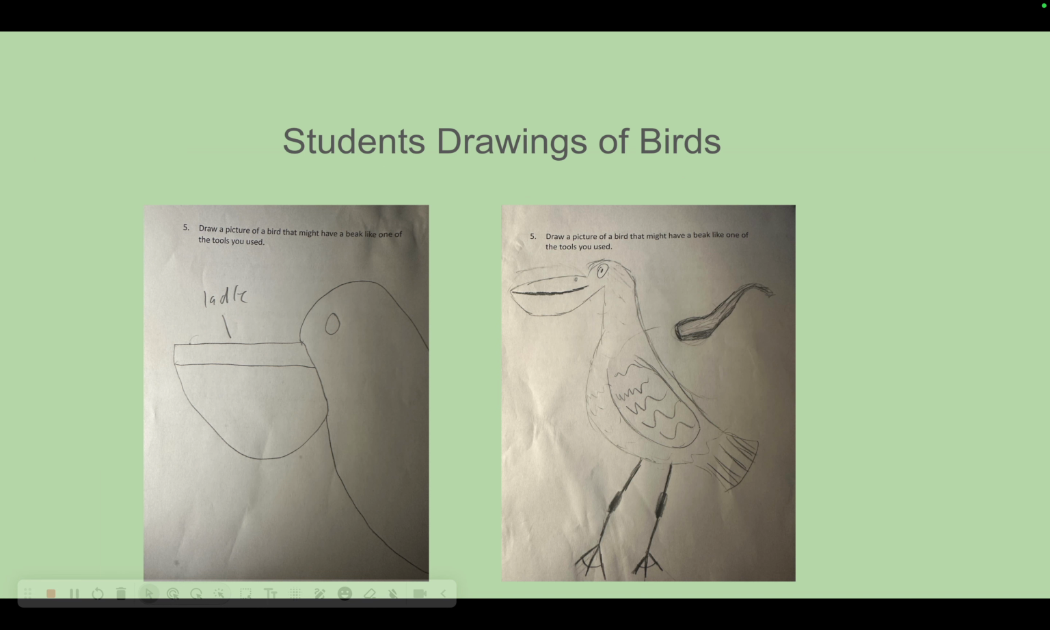And then lastly, I have some of the student drawings of their birds. The one on the left, she used a ladle, so she wanted to draw a bird that would have a beak more like the ladle that we used. And the one on the right, this was a spoon like you would get with Chinese food soup that I had in my drawer at home that I took in. So it was a spoon, but a different kind, you can see the shape of the spoon. So that's the bird that he represented in his drawing there.